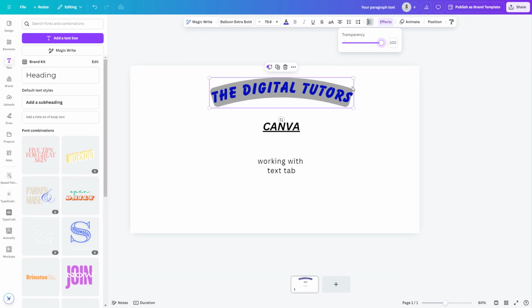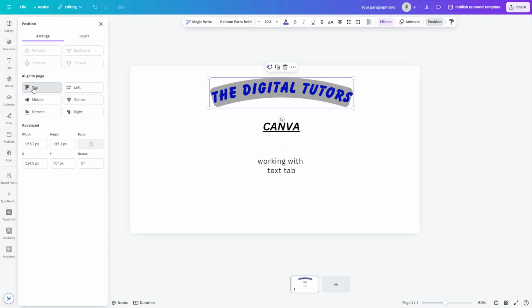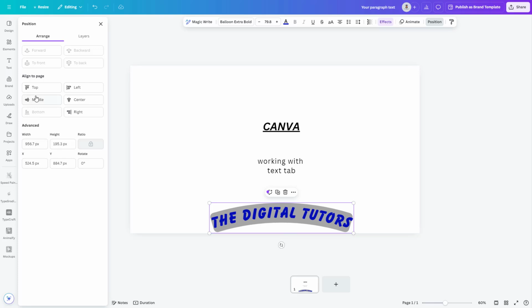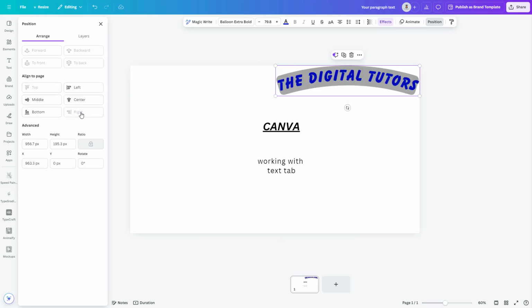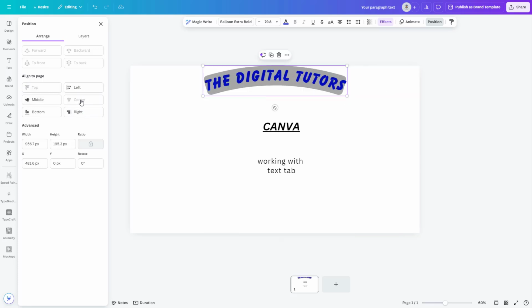Canva also offers tools to help you position your text on the canvas with precision. Use the alignment tool to adjust your text vertically or horizontally with just a click.